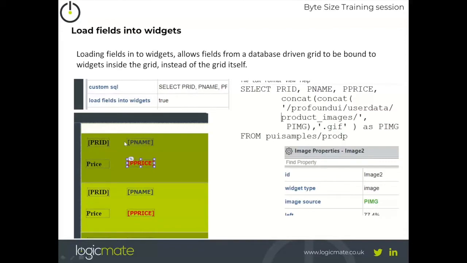So I've now customized those individually. But actually what I've also done is I've created, as part of the SQL statement, a string that's been substringed from another column. So in this case, I've actually concatenated the wording, which is a path name, Profound UI, user data, and so on. Then the field name, PIMG, which is coming from the table, with a .gif on the end.